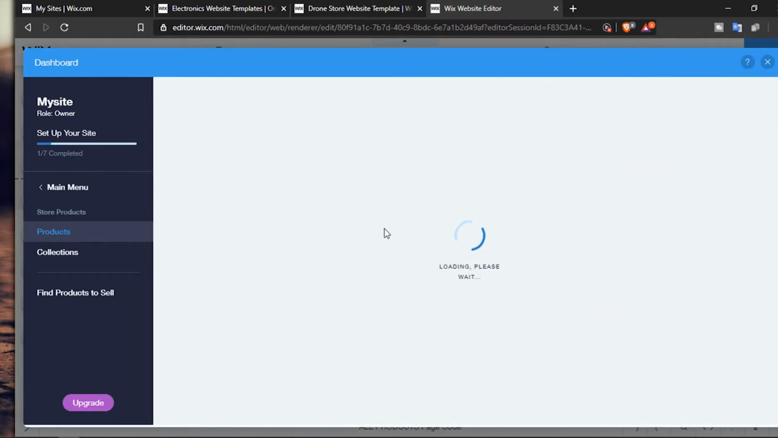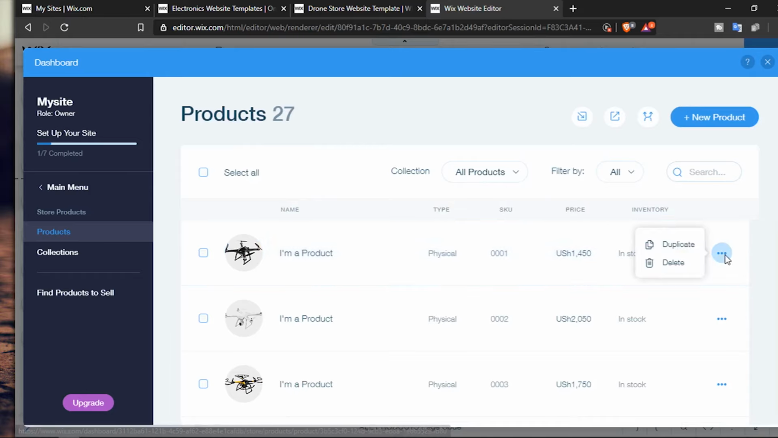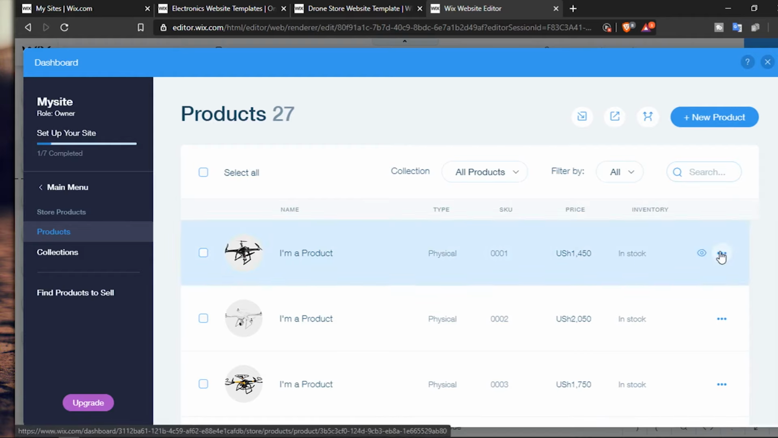So easy to add products, easy to remove products. If you don't need any of these products, you can just click on this one and click delete. If you need to duplicate it to create a similar product, same way you can use this duplicate button. I'm going to close this for now.